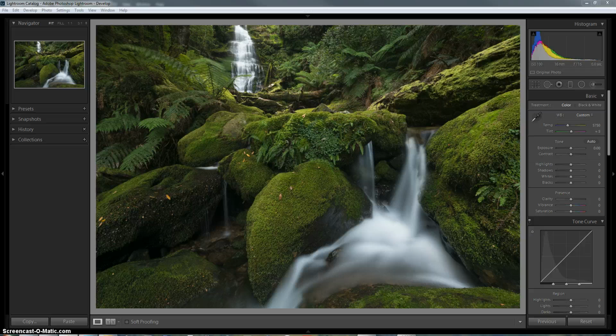Okay, this is a photograph in the Great Western Tiers, which is a World Heritage Area in Tasmania. It's an absolutely beautiful rainforest area. This is a RAW photograph.